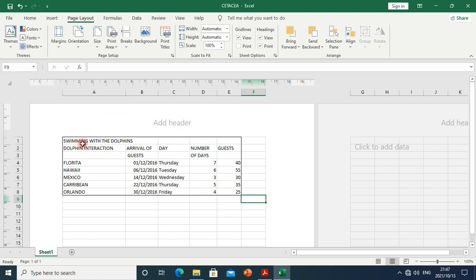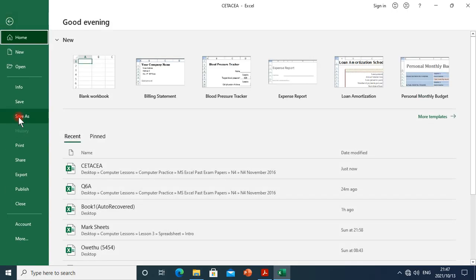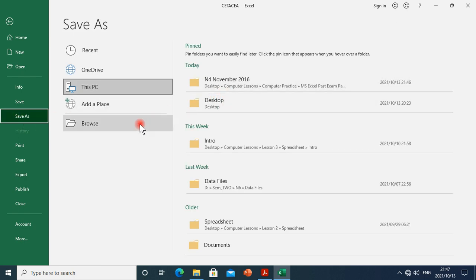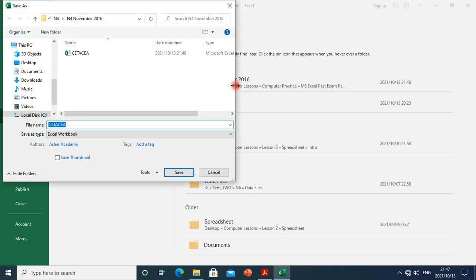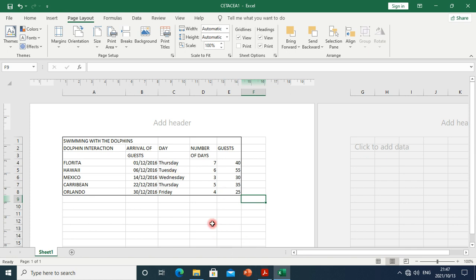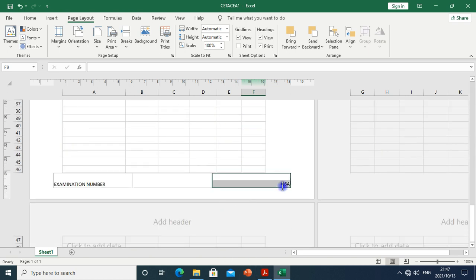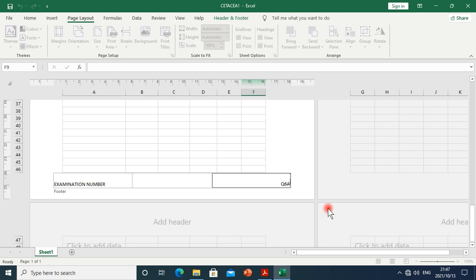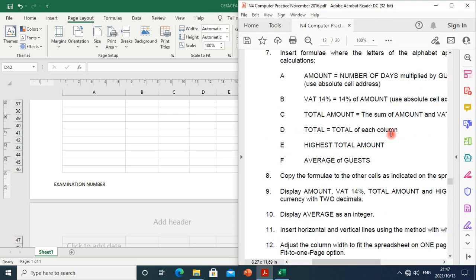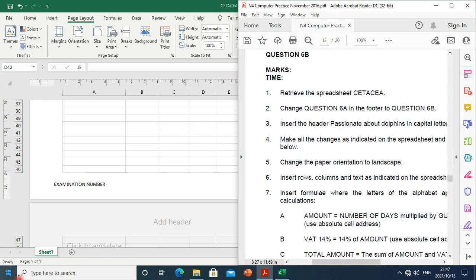You are going to go to File, Save As, in our usual folder here, and for November 2016 you just add the 1 because they said CEA1. Then you click on Save. Then you can go on to do these changes that they are saying you should do. Now we're dealing with 6b. Here usually it's supposed to be question 6b. That is what I have done. So they said we are supposed to change this to question 6b.